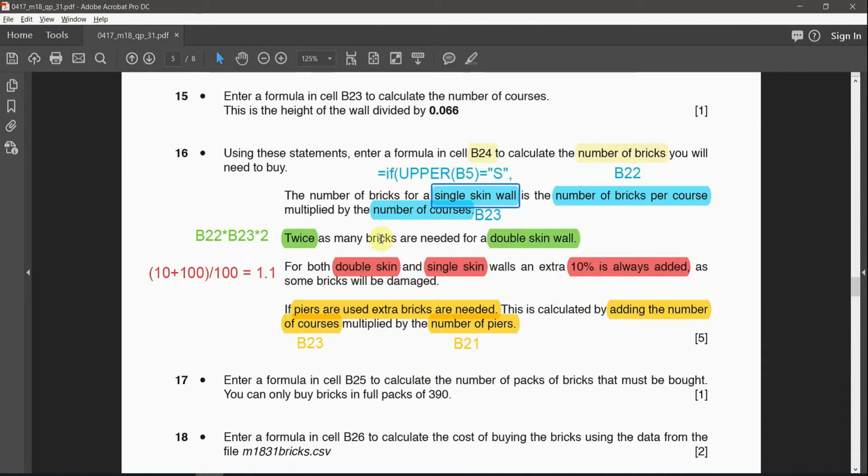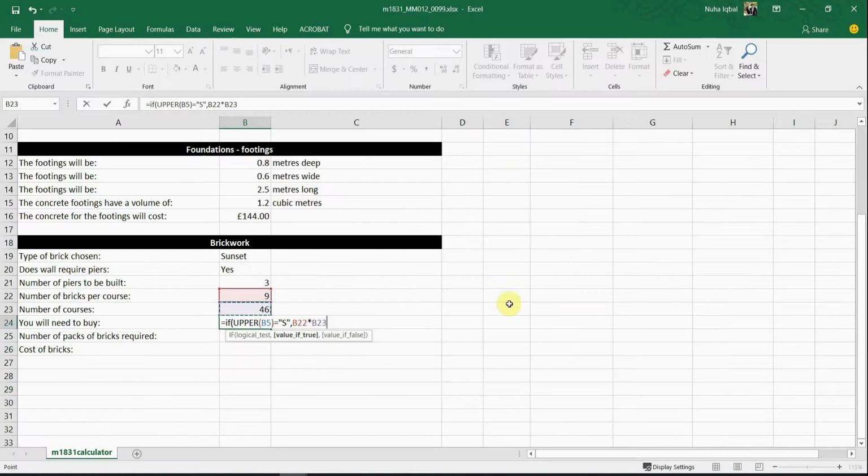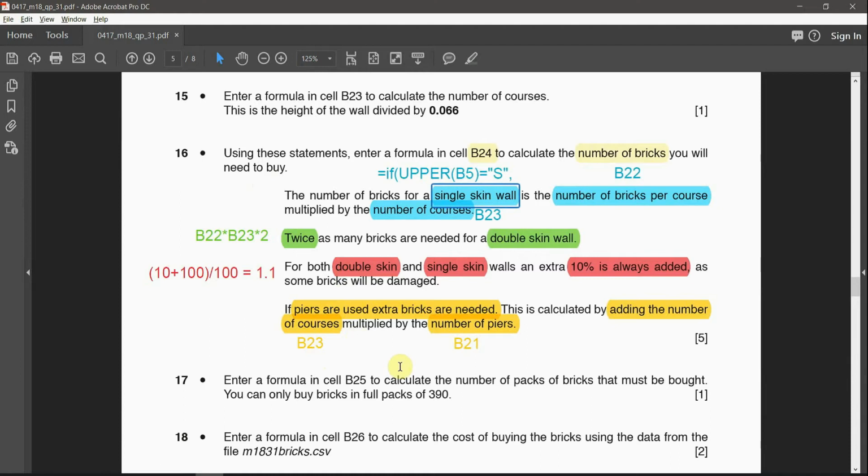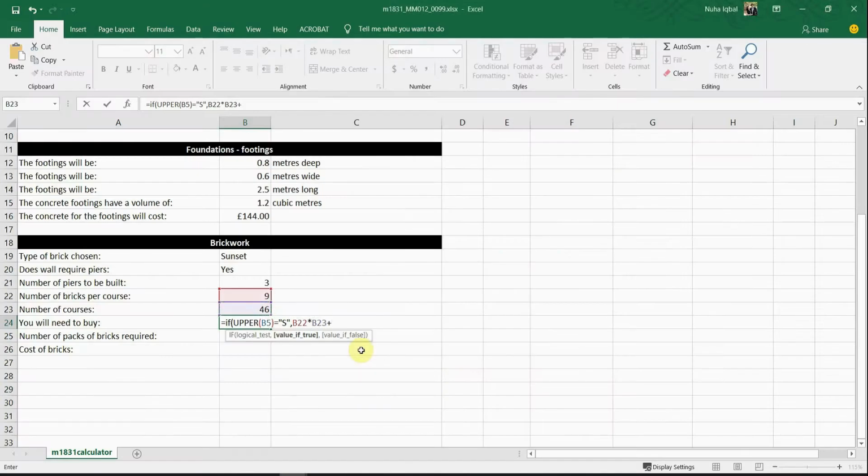Okay, let's look for another condition that also applies if single skin is chosen. The second one is talking about double skin. The third one is talking about both of them, so it doesn't only apply to single skin. The fourth one is talking about if the piers are used, then extra bricks are needed. One is going to be showing yes. We have a condition showing yes whenever it is showing single. So that means it belongs to the single case. So whenever it is yes, that means it is also using S. So what they're asking is to add, and then to multiply B23 by B21. So we have to put plus and we have to say B23 multiplied by B21 over here.